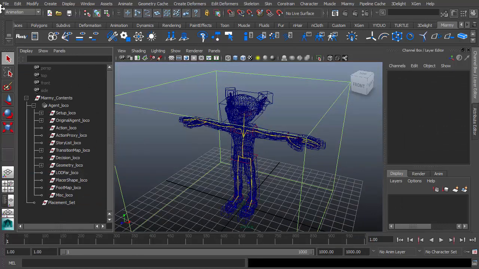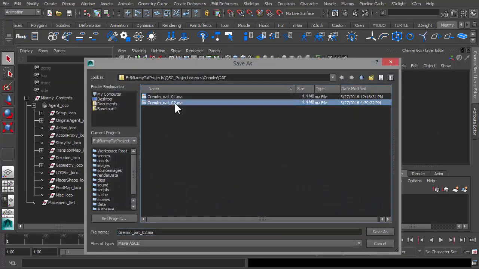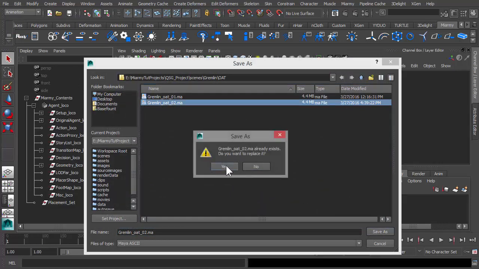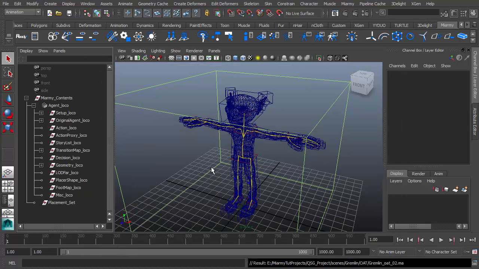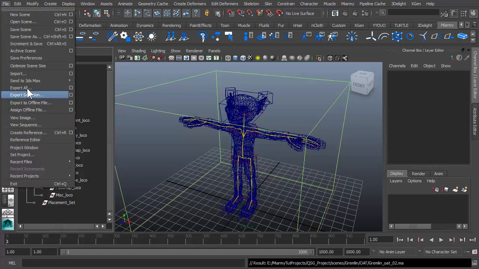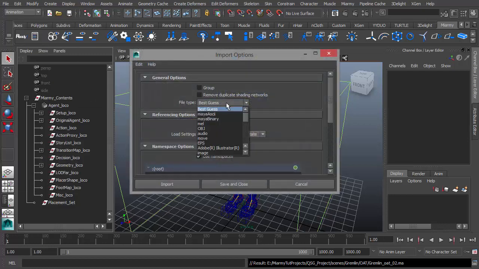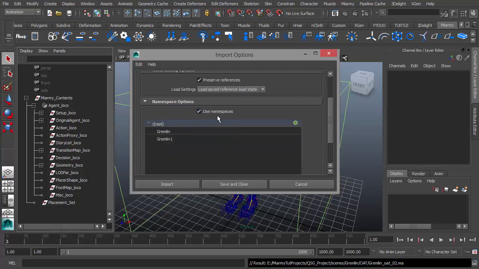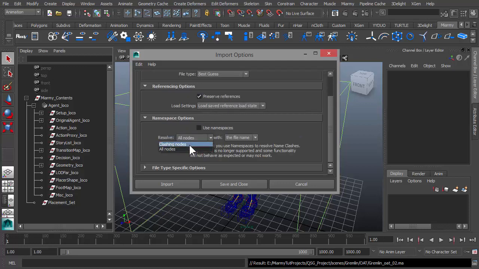And before we continue, let's save our scene as the second version of our OAT. You can see that there's already one that's selected, so save this as and replace it. And we're going to test the action nodes we previously exported, so we can import them by the importing tool. So we're choosing the MyArmy importing without namespace tool. You can also import this by the import function, but you need to specify some of the parameters and not use any namespace.